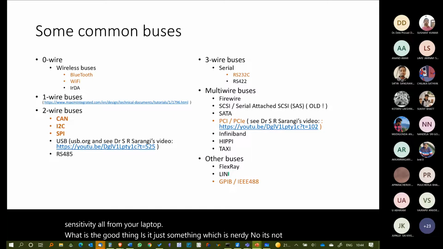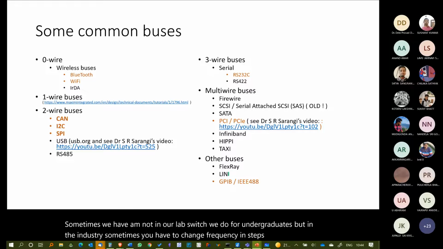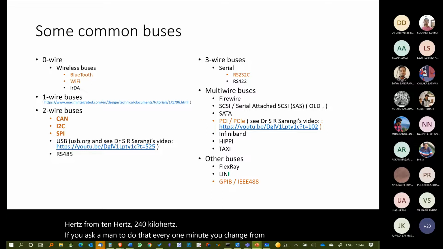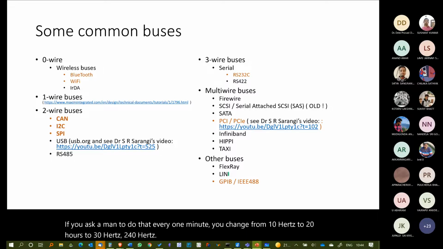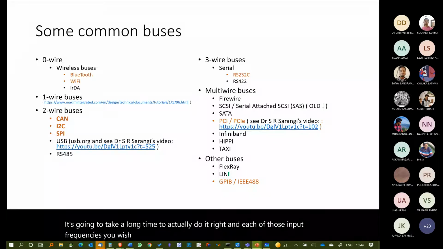Sometimes, not in our labs which we do for undergraduates, but in the industry, you have to change a frequency in steps of, let's say, 10 hertz from 10 hertz to 40 kilohertz. Now, if you ask a man to do that, every 1 minute you change from 10 hertz to 20 hertz to 30 hertz to 40 hertz, it's going to take a long, long time. And for each of those input frequencies, you wish to draw the output of your system and maybe take a Bode plot or do something like that.